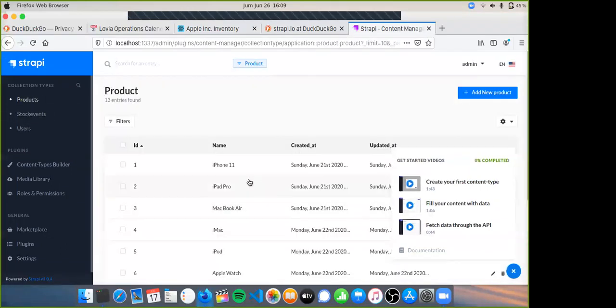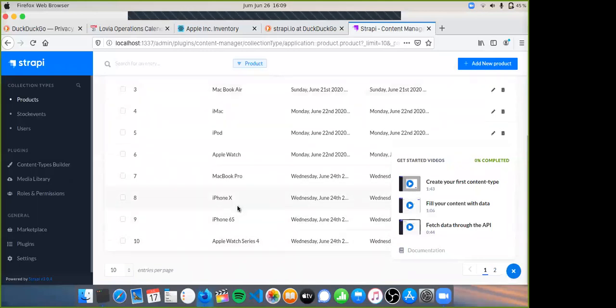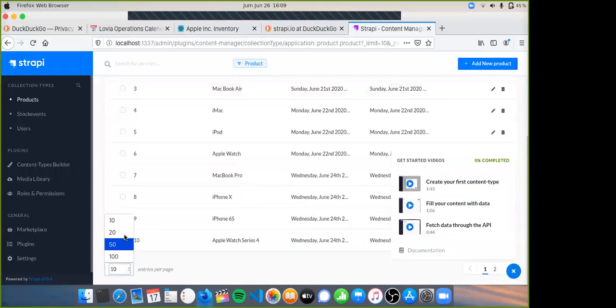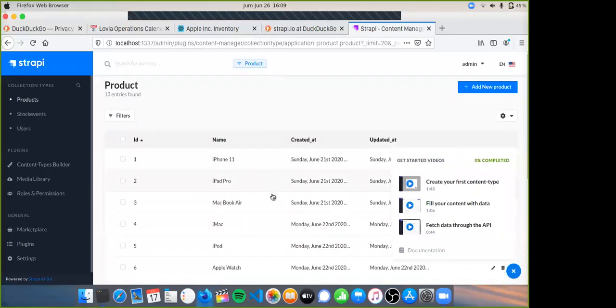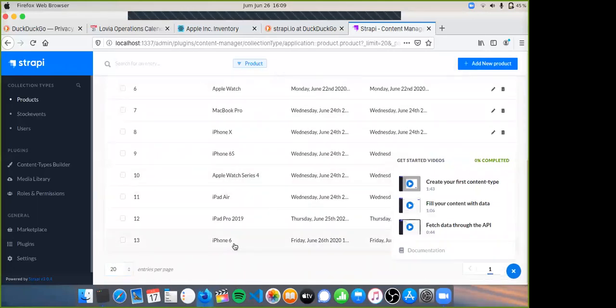So do you use REST API or GraphQL or something else? It's still a REST API. I mean, I didn't use GraphQL for this. And then yes, it was added, iPhone 6.